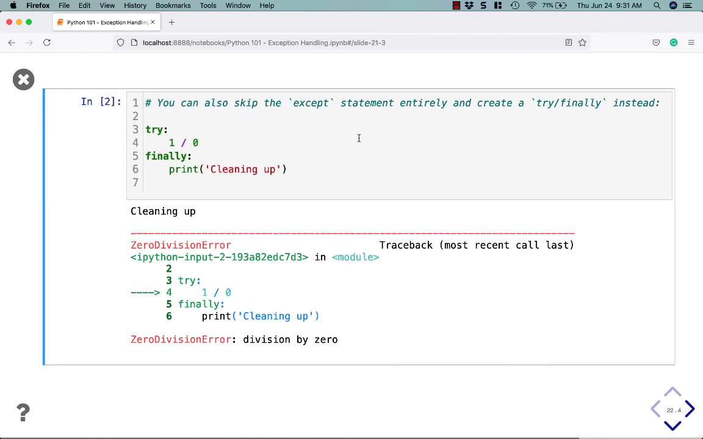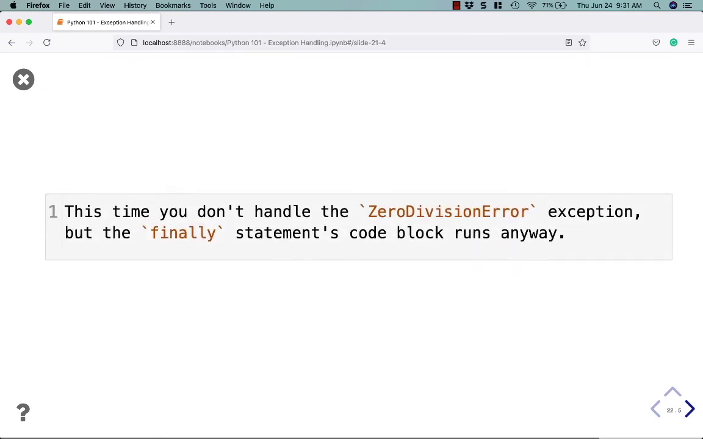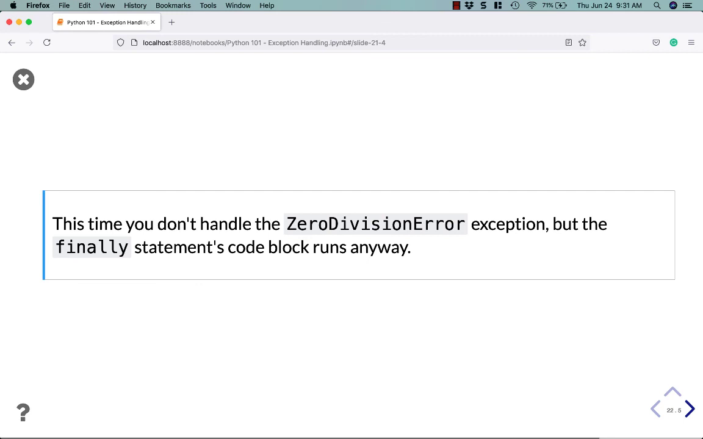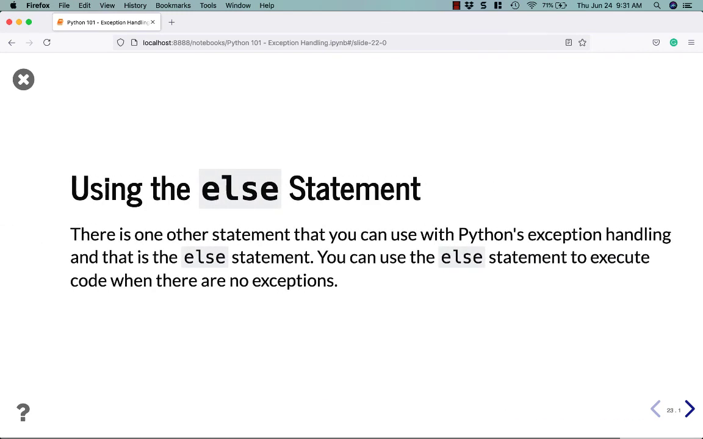You can skip the except statement entirely, which is what I just did in the previous example, and create a try finally instead. So this is a try finally statement. When you run it, it still says cleaning up, and it doesn't catch the ZeroDivisionError, it just cleans up after it. So this time you don't handle the ZeroDivisionError, but the finally statement code runs anyway.